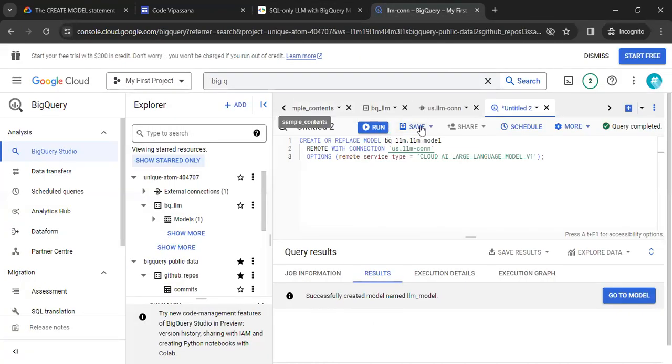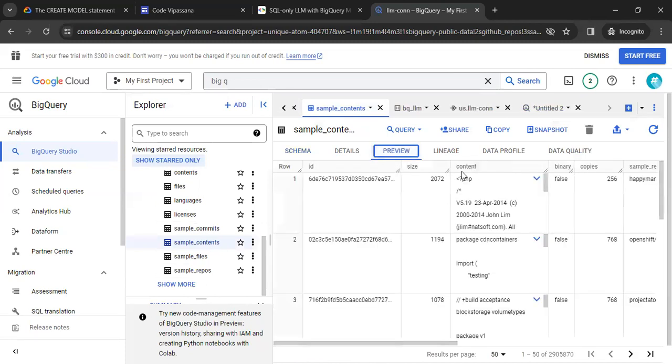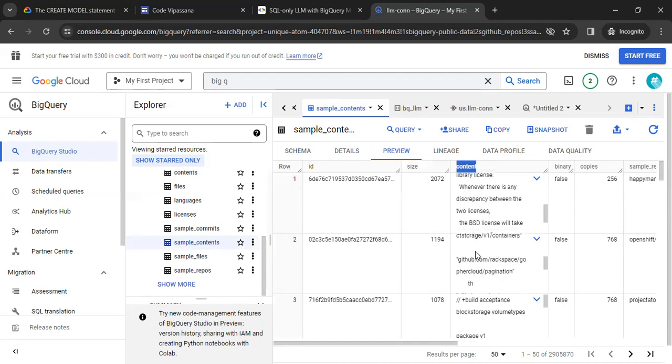If you go back and click preview, you can find we have a column here, and in this column we have the source code. So we are going to pass this to the large language model, and we are going to ask the large language model to generate a summary of the source code and also identify the programming language.